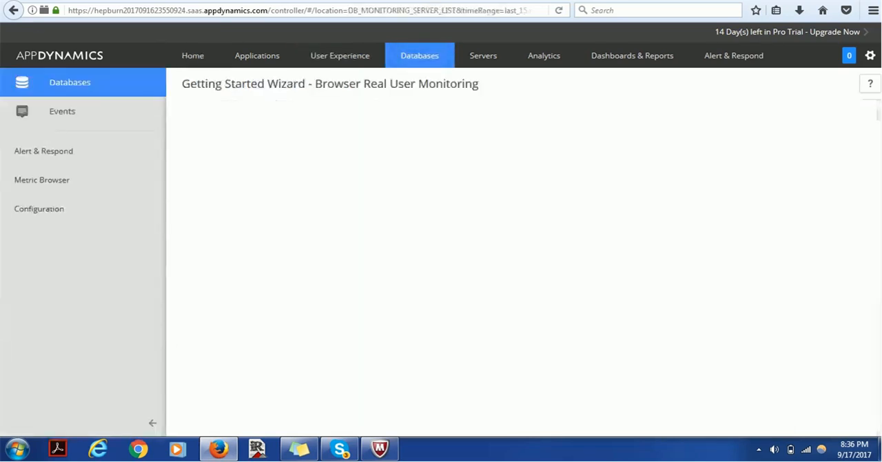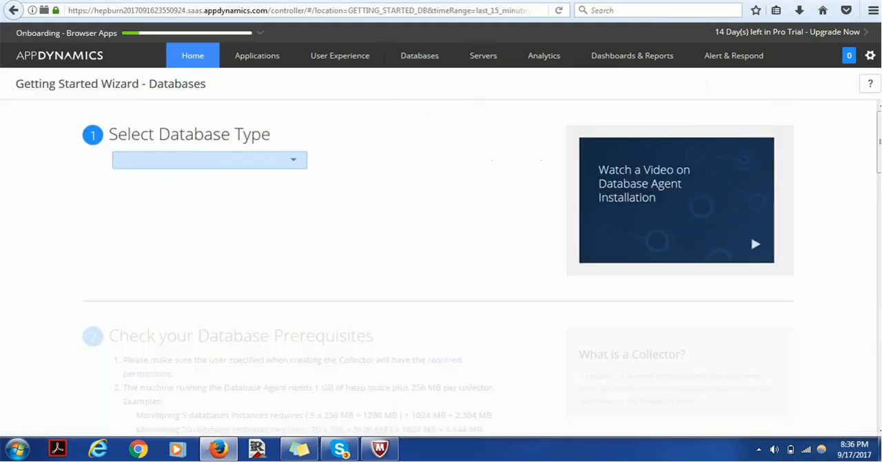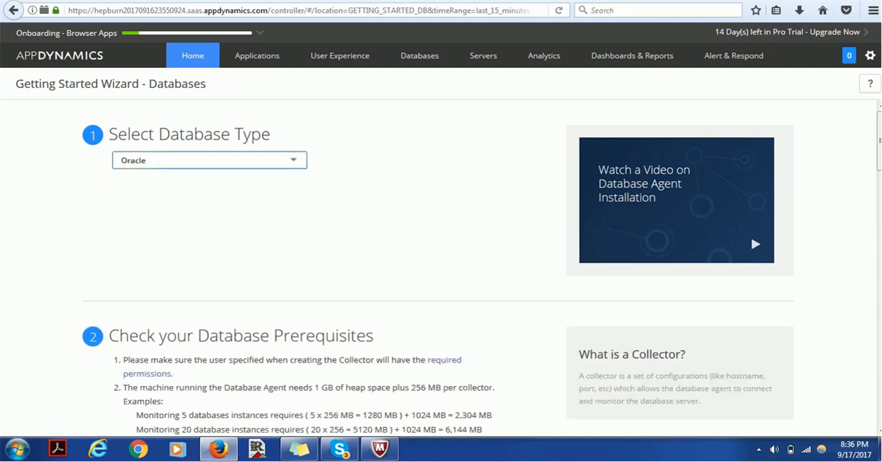Let's go to the database. You can add the database here. Currently there is no database available. In order to add the database, you have to go to get started, and as I said previously, you have to select the database. Right now, the databases available are DB2, Microsoft Azure SQL, Microsoft SQL Server, MongoDB, MySQL, Oracle, PostgreSQL, and also we have Sybase. So these are the databases you can configure. Of course, you need to download the agent, etc.